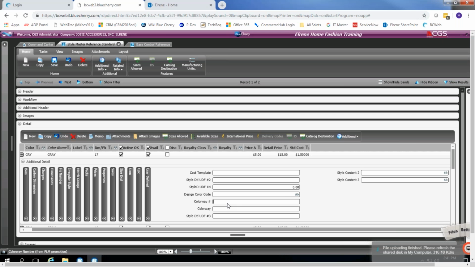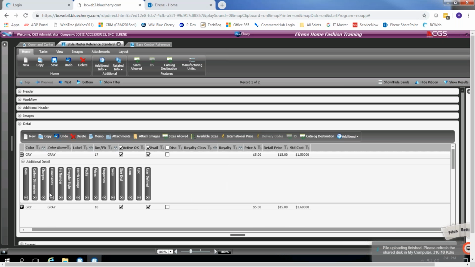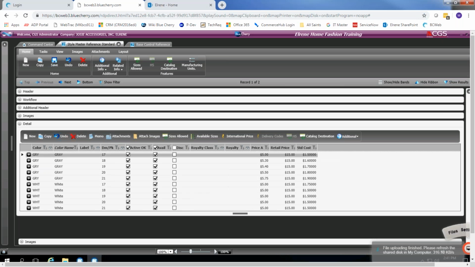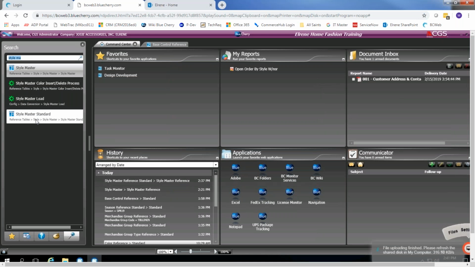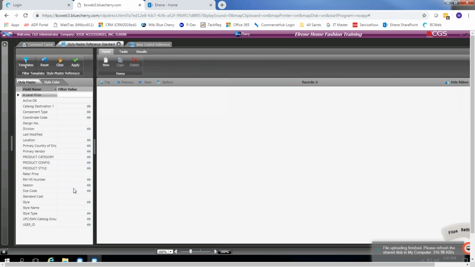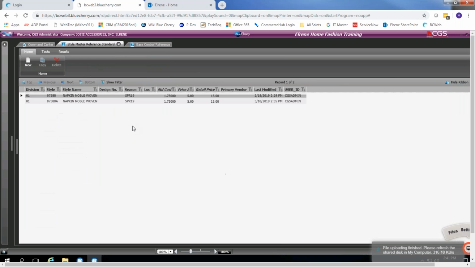Correct. Okay, and that's basically it on Style Master. I have saved this record. If I do go to Style Master Standard, and if I do a search, let's say by season, let me search every single style that belongs to season Spring 19. I click Apply. So it found me these two records we just created.